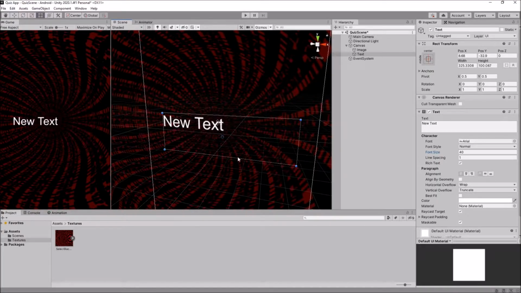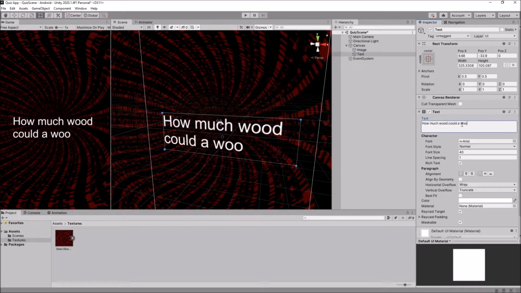Now, we have to kind of plan ahead a little bit here because we've got to think how much text is going to fit into this text box. This is going to be the question. So, for example, how much wood could a woodchuck chuck if a woodchuck could chuck wood?